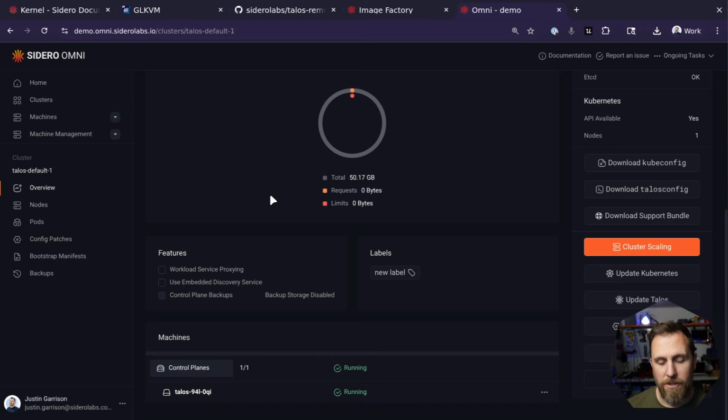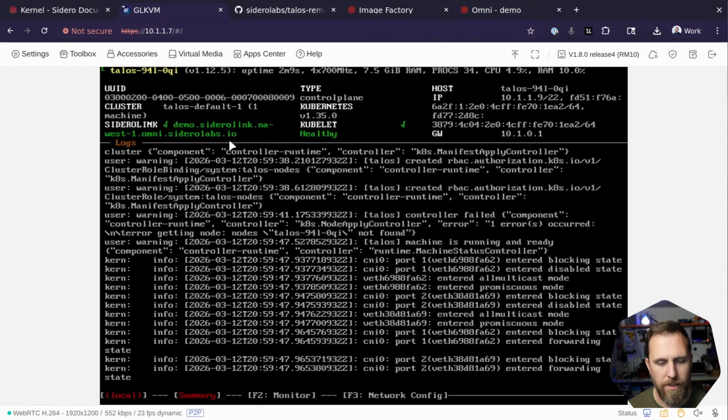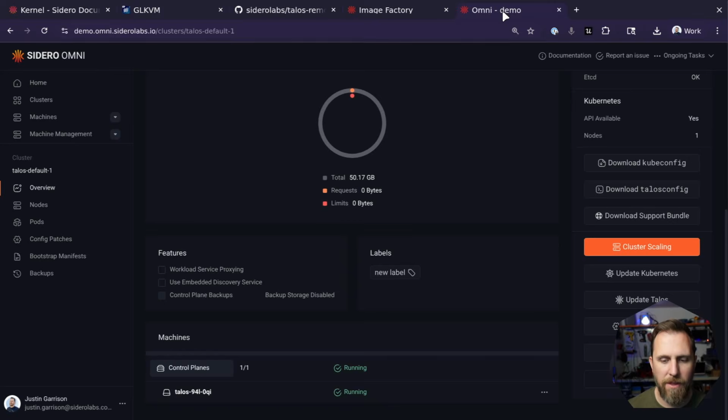All right, so this cluster is fully up and running. The node's all healthy over here. We got everything in Kubernetes applied. And at this point, if I reboot this node, it's just going to come back and join this cluster. But what happens if I destroy this cluster? Let's say we're going to wipe the whole machine. And again, this wipes the state partition and ephemeral.